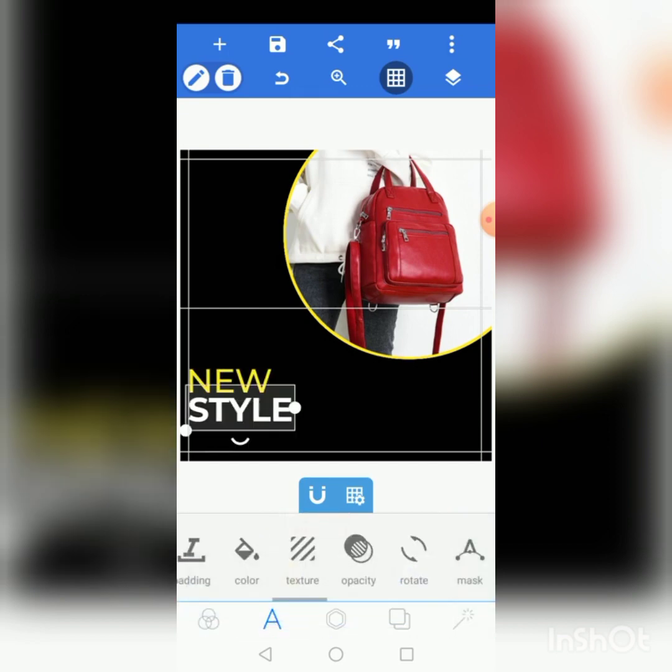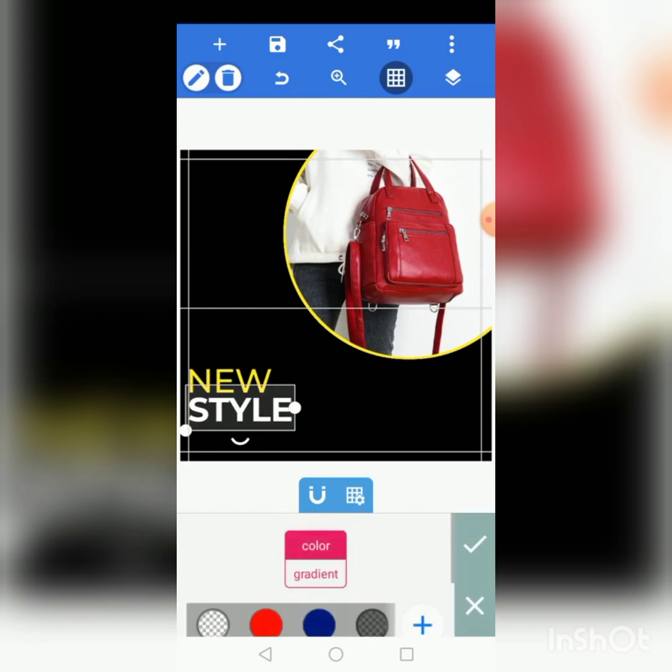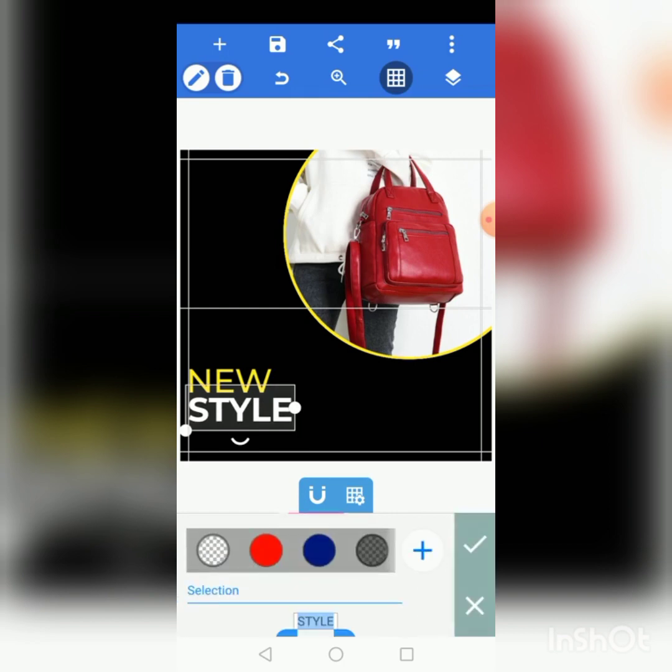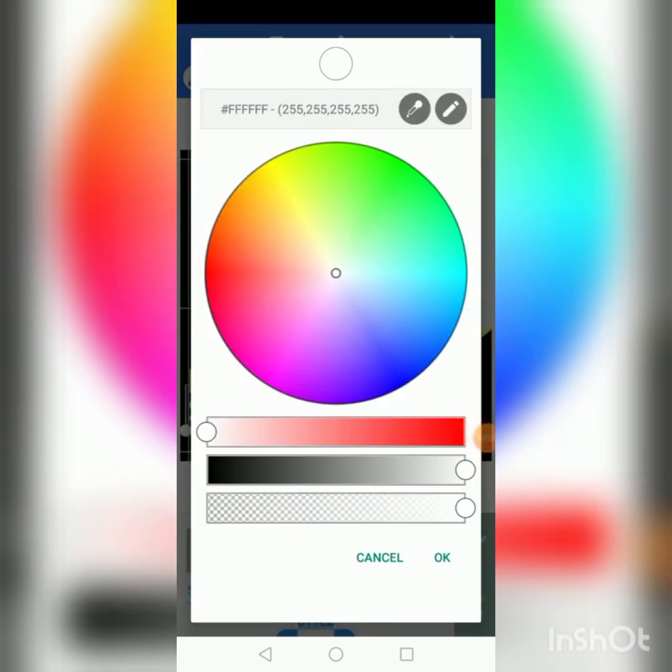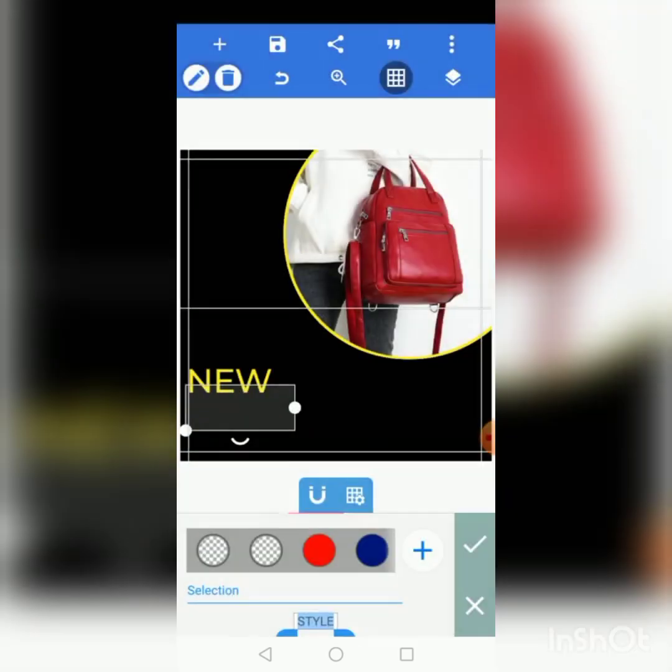Once you tap on the style, come to color. When you come to color, we are going to set the color to transparent, and this is how you acquire the transparent. You just tap on the plus sign over here. Once you tap on the plus sign, move this particular third slider to the transparent part and tap on OK, and you can see that it is transparent. Once you get it this way, go ahead and tap on the check mark here.